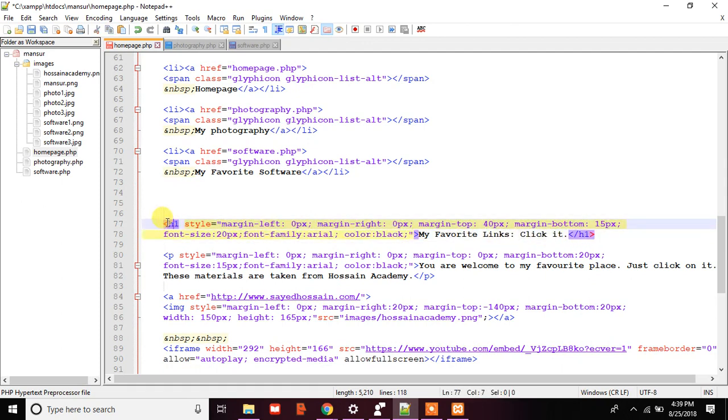H1 referred to heading, style, margin left, margin right, margin top, margin bottom, and the font size of this one is 20 pixel, family as before. These are all as before, right? That means you just copy from there and paste it here. I just put my favorite links, right? Just put in my favorite links.